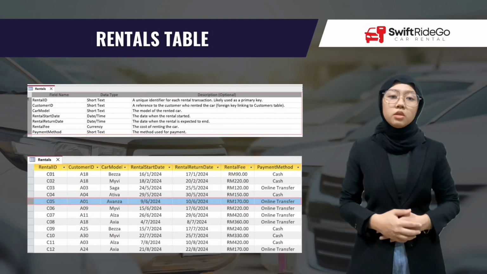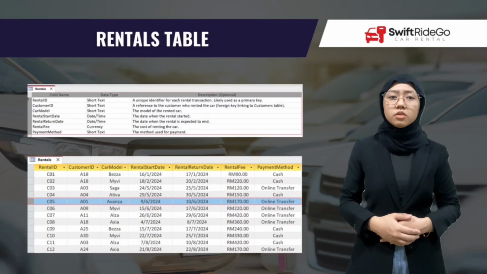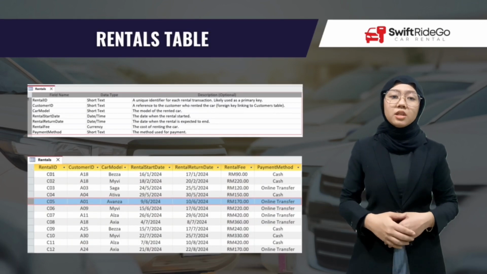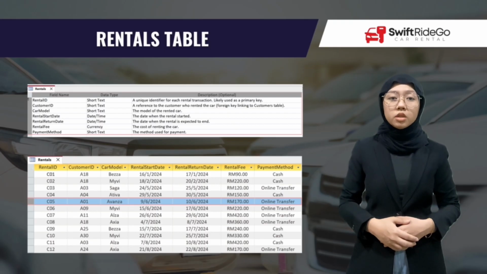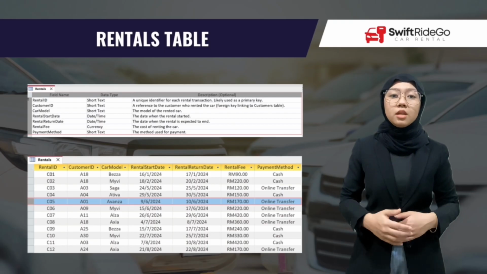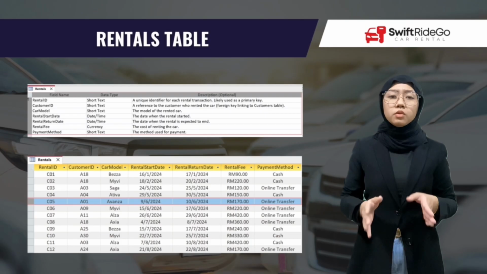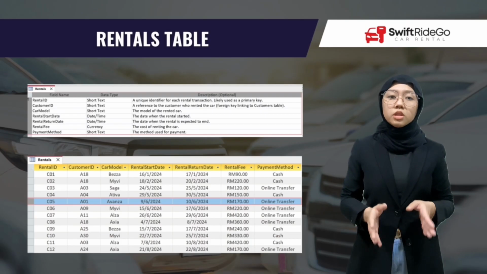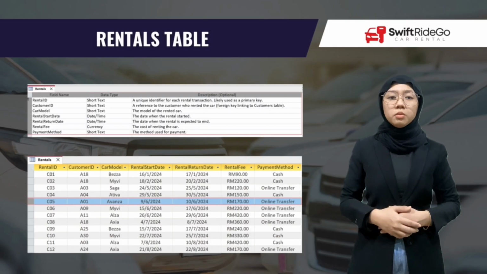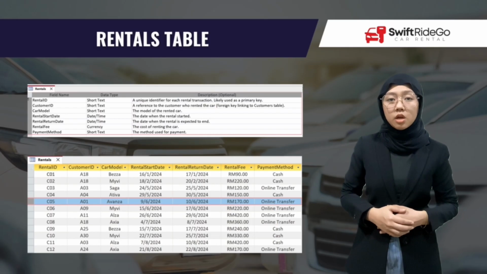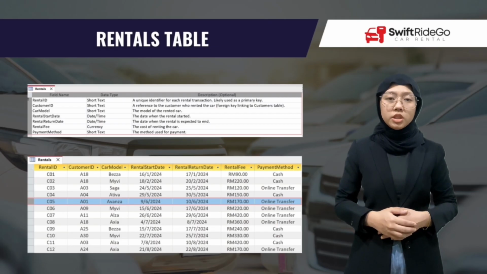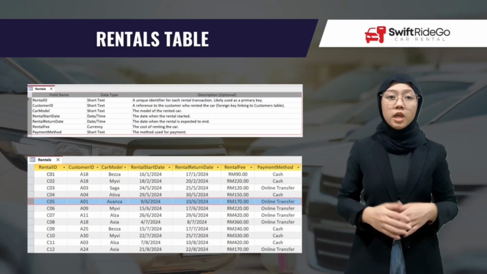The rental table, on the other hand, is designed to track all the car rental transactions. It includes fields such as rental ID, customer ID, car model, rental start date, rental return date, rental fee, and payment method. The rental ID serves as the primary key, ensuring every transaction is uniquely identifiable. The customer ID acts as the foreign key, linking the rentals table to the customer table. This connection allows the system to associate each rental transaction with its respective customer automatically.